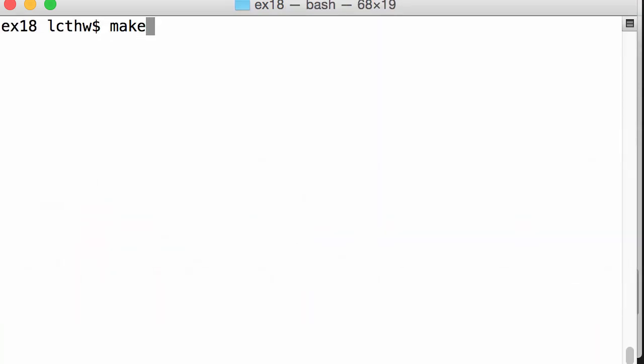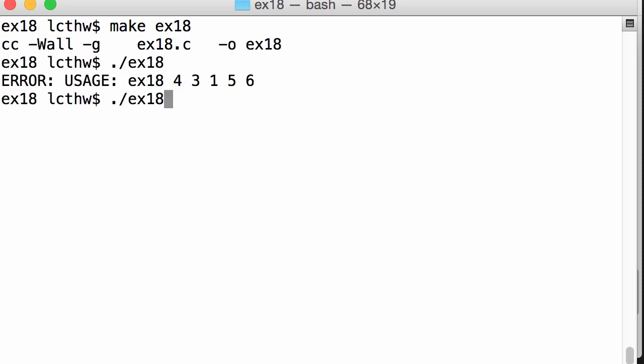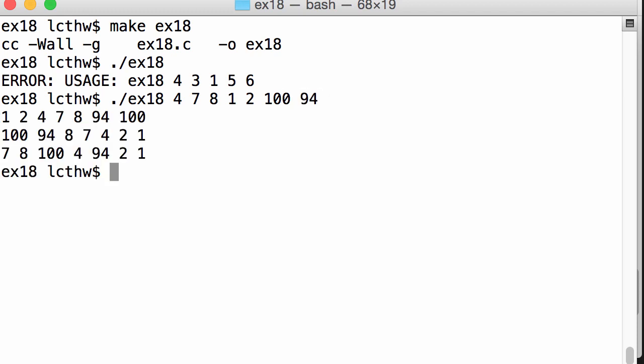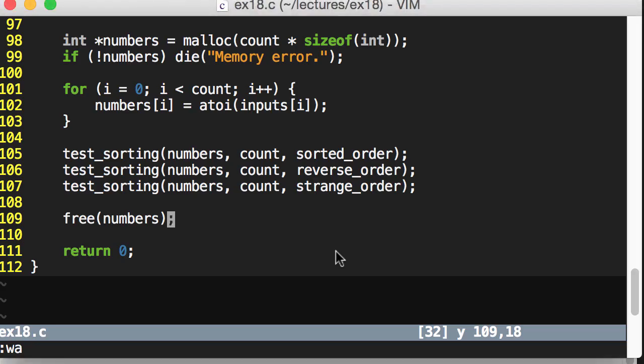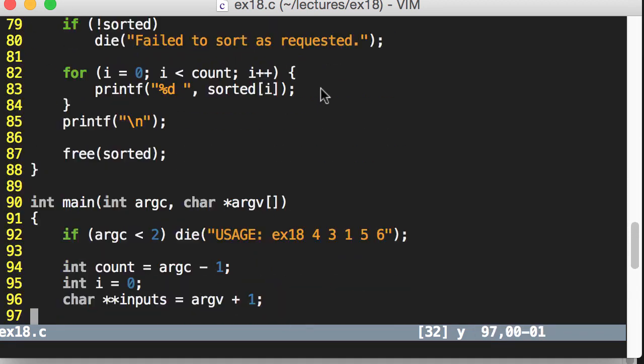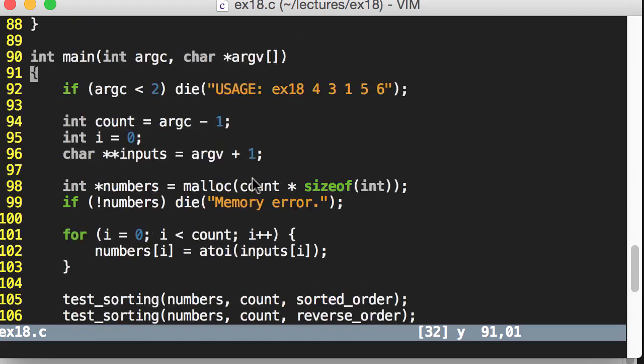So let's make ex18. Oh, we gotta have our usage: 4 7 7 8 1 2 194. All right, so the first one is sorted order, second one is reversed order, and the last one is weird order. And there you go. So what is a function callback? It's a way for you to pass another function to a function or set it in a structure, so that way you don't have to know what the implementation of the function is, you just need to know this pointer, and then you just use it like a function after that.